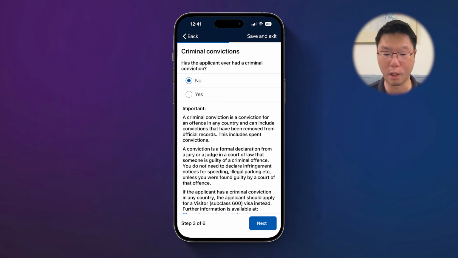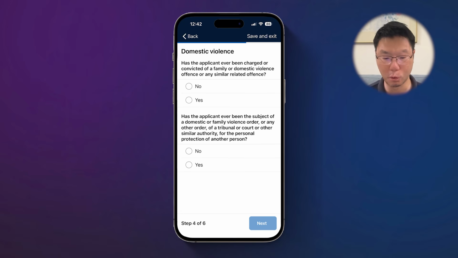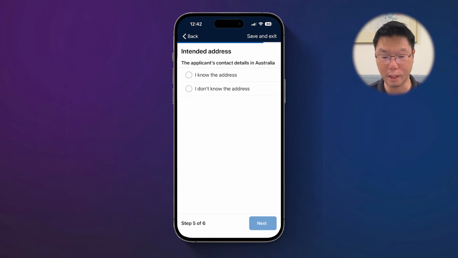So here you ask whether you have had a criminal conviction before, and then what are the important information about being a criminal convict. Then they ask you about domestic violence. So they want to know whether you have been charged or convicted of a family or domestic violence offense or any similar related offense. Then go next to intended address. So here they just want to know whether you know the address or you don't know the address of where you're going to stay in Australia.